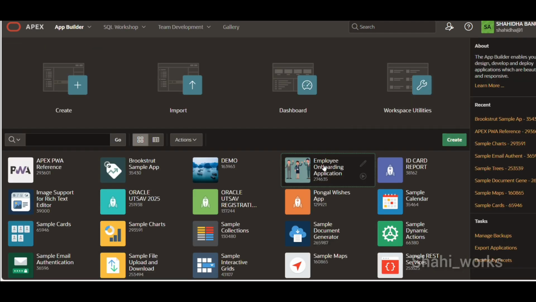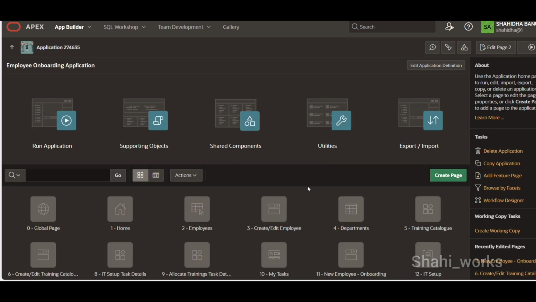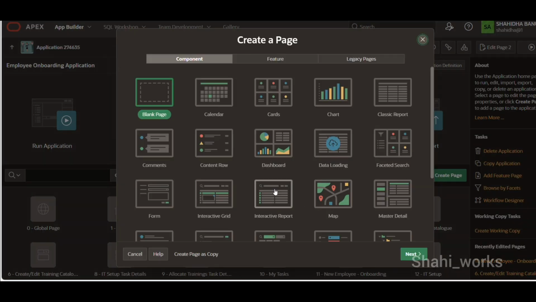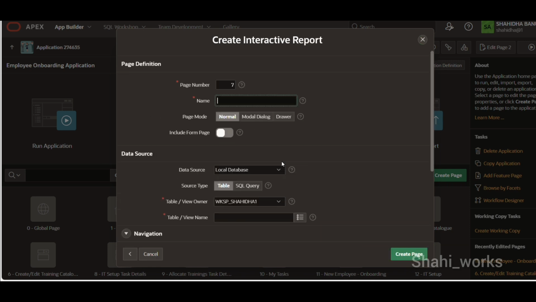Go to your application and inside your application click create page. Click the page and choose a blank interactive report. For employee we want interactive reports, so choose interactive report and click. Here you have to enter your name; page number you can choose whatever you want. Name, I'm giving it as employees. What I'm typing, you have to create it.